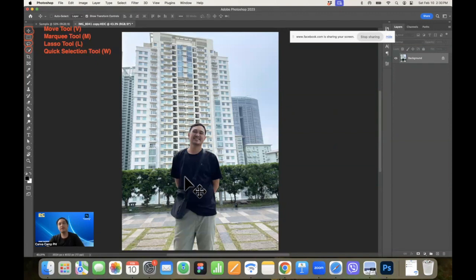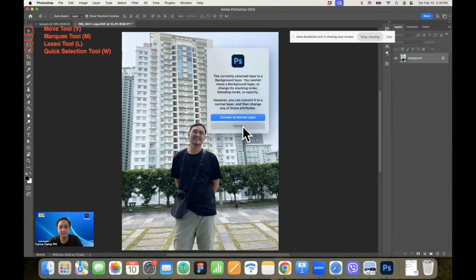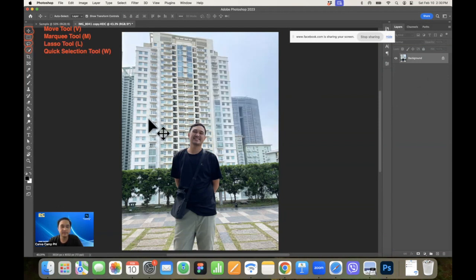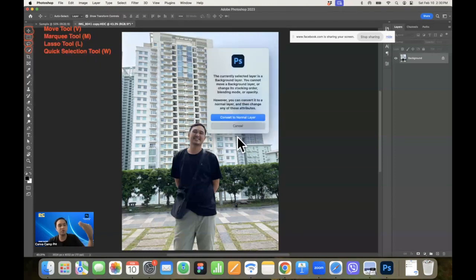So, kay move tool, from the word itself, move, ang ginagawa nito is to move a certain part of our image. Okay? So, for example, you have your image here. Yan. Okay? You click the move tool, which is on the toolbox, and you try to move this image, may makikita kayong notif dito. Sabi dito, the current selected layer is a background layer. You cannot move a background layer or change its stacking order, blending mode, or opacity. However, you can convert it to normal layer.